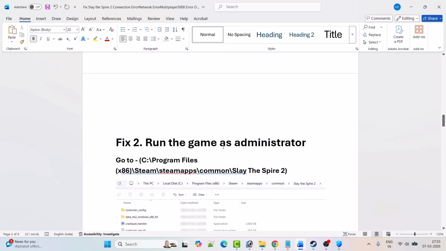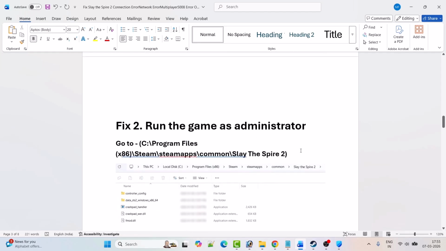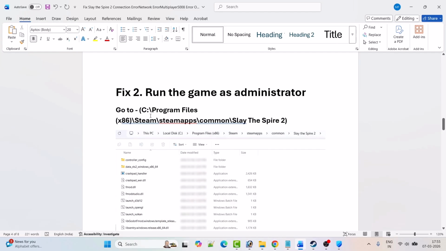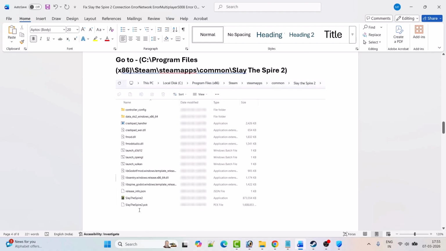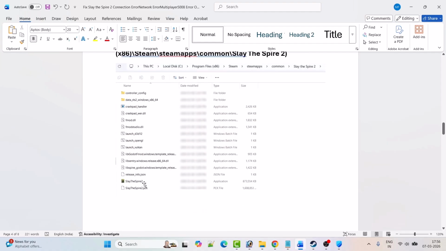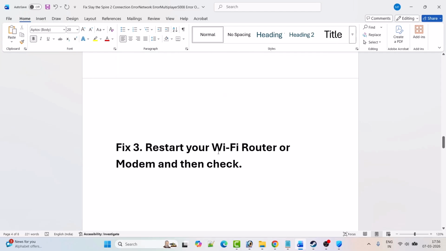Fix 2 is to run the game as an administrator. So go to the game installation folder, C drive, Program Files x86, Steam, steamapps, common, Slay the Spire 2 game folder. Then right click on the Slay the Spire 2 exe file. You have to just right click on it and then select run as administrator and then check if your problem is solved or not. Fix 3 is to restart your Wi-Fi router or modem and then check.